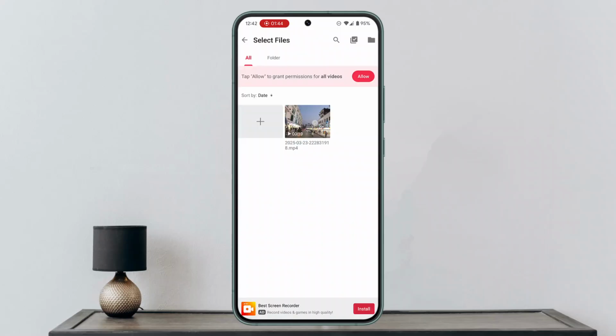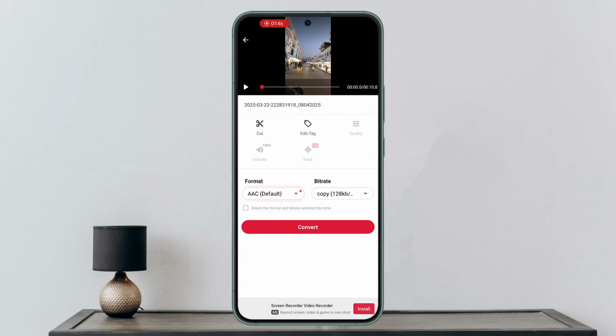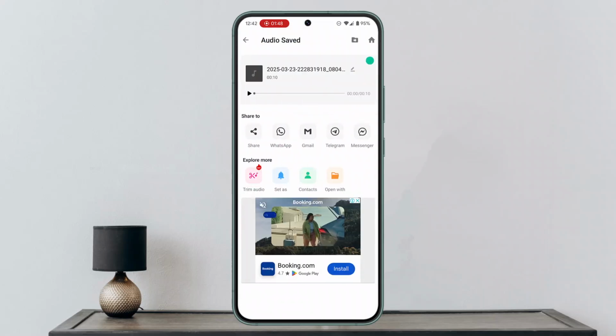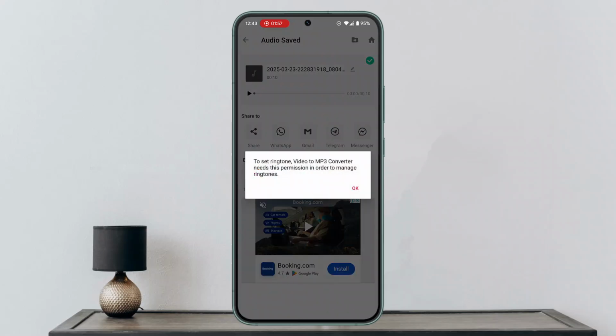Once you've actually made it so far, you want to then go ahead and convert by tapping on it. And once it has been converted, what you have to do is you want to simply go ahead and click on set as, and you could see set as ringtone to this. You could go ahead and click on the OK button, and once you've actually done it, you'll have successfully set video as ringtone on Android.